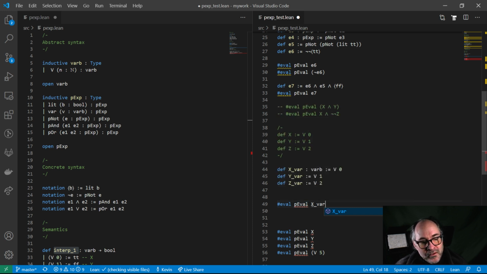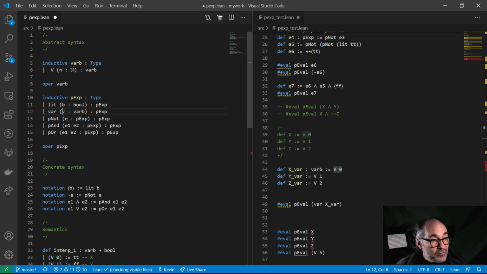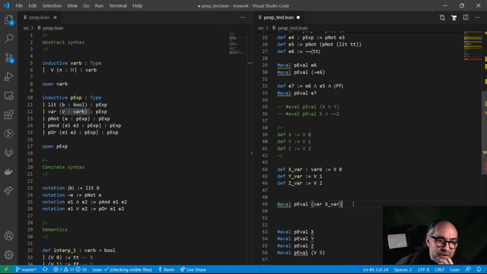Okay? To turn this variable into an expression that we can evaluate, we need to apply the var constructor to it, like that. Now we're applying p-eval to var xvar. Xvar is v0. Var v0 is var v0. So that's good. And what do we get here? And we get some crazy answer. So what's the problem here?